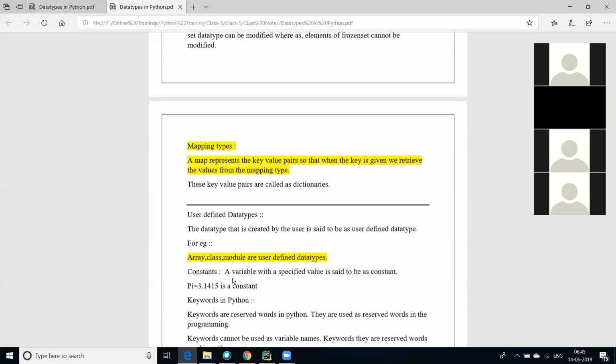Now there is another concept called constants. I was telling you about this yesterday. Constants basically mean a variable with a fixed value. A variable with a fixed value, in the sense that it doesn't change. Pi is basically a constant value that we can work with.